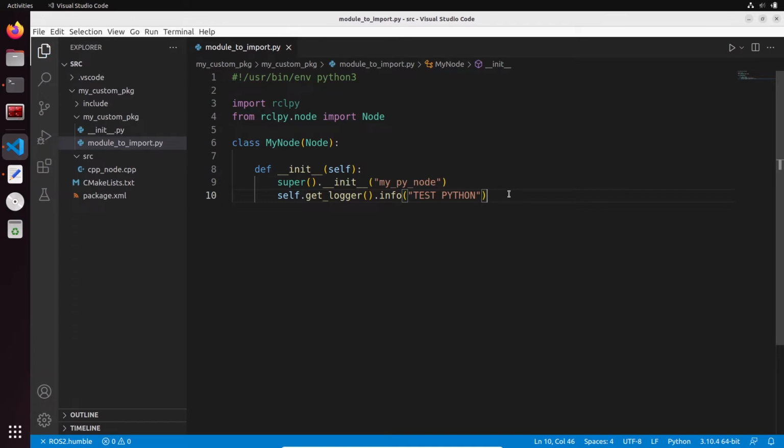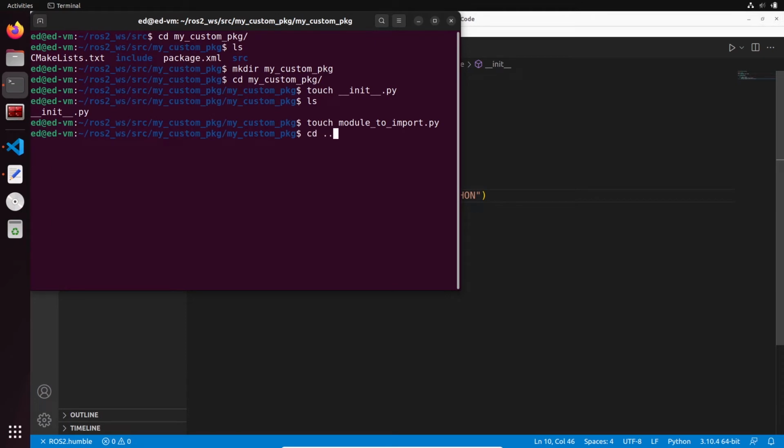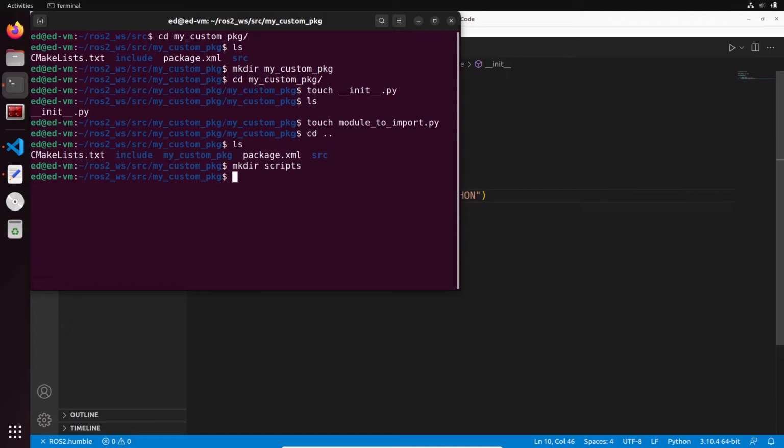And now we're going to create an actual file to create the node, because this is the class. We're going to create an instance of the class and make the node spin. So let's come back to the terminal, here in the package. For C++, we have the include for the header file and the source for the C++ file. With Python, we have the folder with the same name as the package to host libraries and modules, and I'm going to create a scripts folder. In this scripts folder, we are going to create our Python nodes.